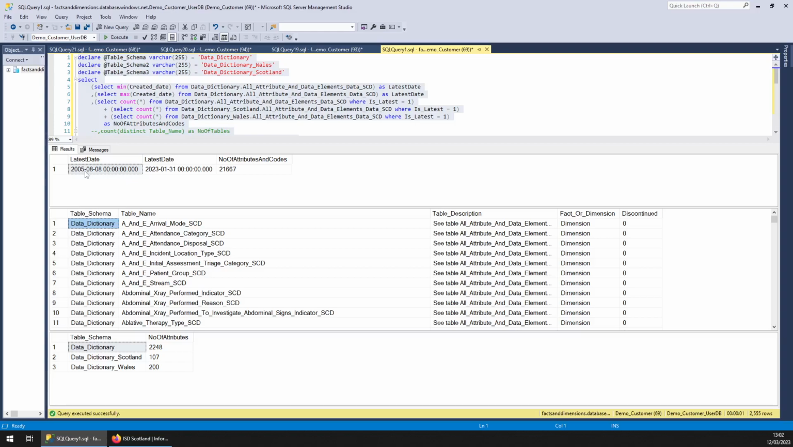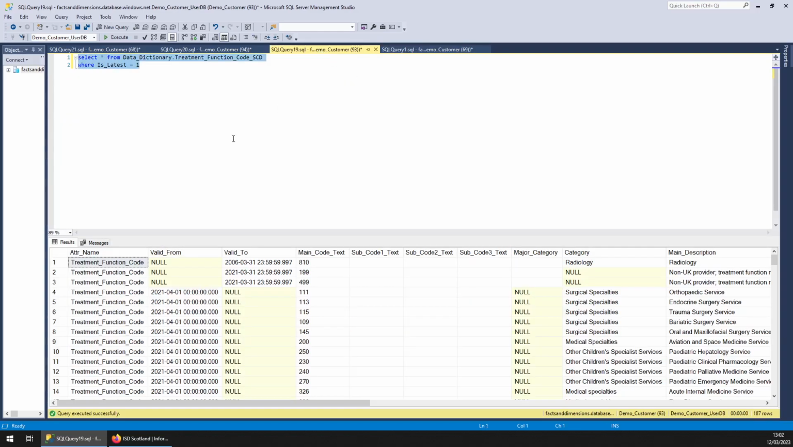So we've got snapshots going back to 2005 with the English one, and we've got data across these three, and these are the numbers of attributes in each one. The English one being far more complicated. I've queried just a few just for an example.